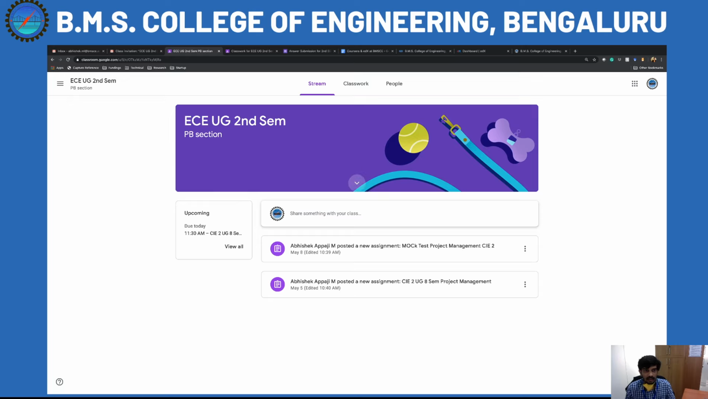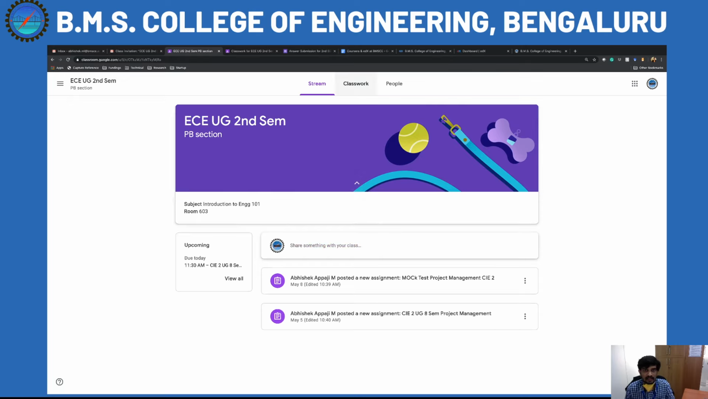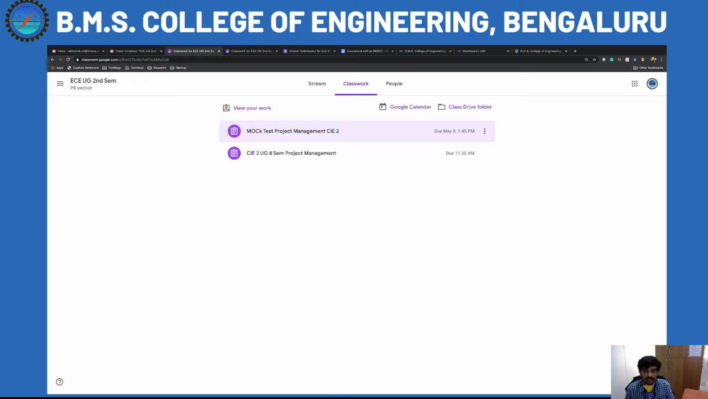If you go inside classwork, you see two things. First is your mock test, which was already over on May 8th, so you don't have the option to take that. But say, for example, if today is your CIE at 10 a.m., you'll be given almost 1.5 hours to write your exam on paper, then scan it and upload it in your Google Classroom. I'll show you the procedure for uploading, so that it will be easier.